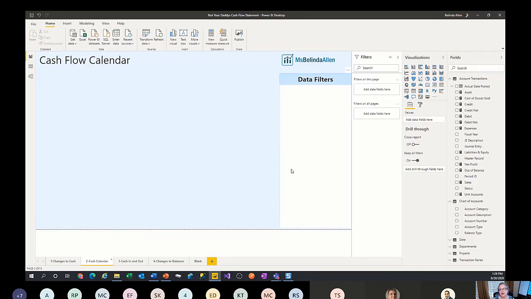And again, you could use the actual date if you want to, but I'm going to use some of the functions that I've created, some of the columns I've created in my date table to allow me to do that. So the first thing I want to do, I want this to be cash only. So I'm going to go ahead and just save myself a little bit of time here and grab that account category and put that filter on this page.